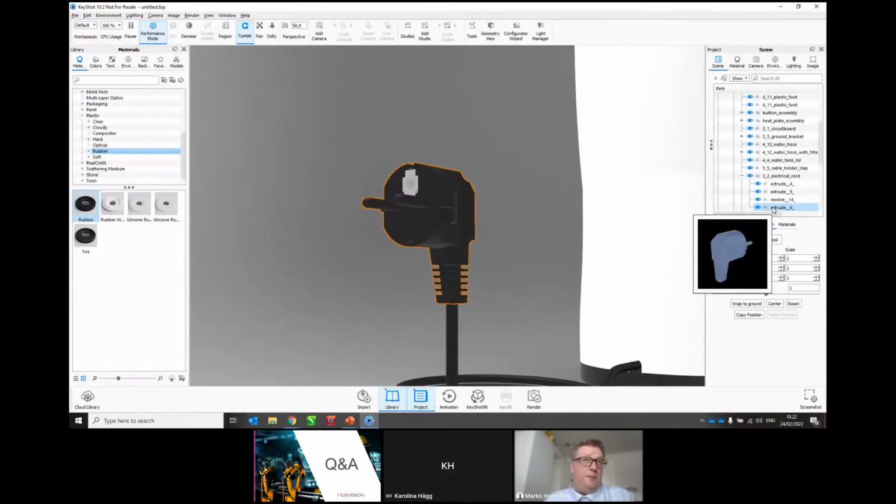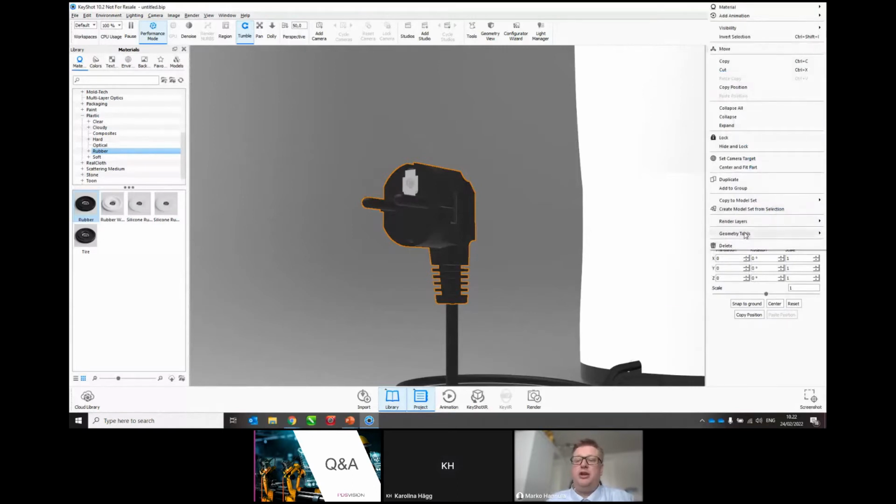Do I need to go back to CAD and change my assembly? No. What I'm going to do is use geometry tools that are included in KeyShot. And what I'm going to use here is the Split Object Surfaces tool.